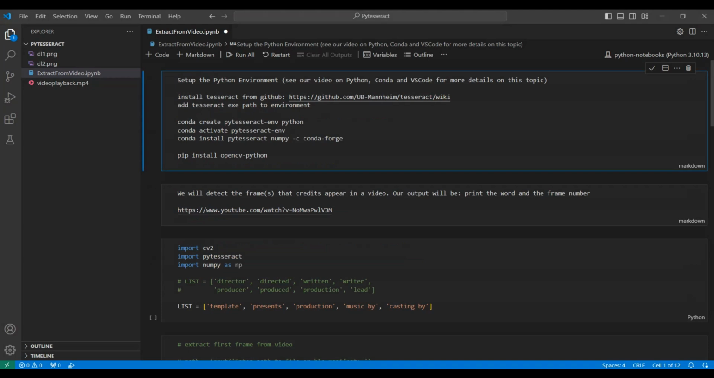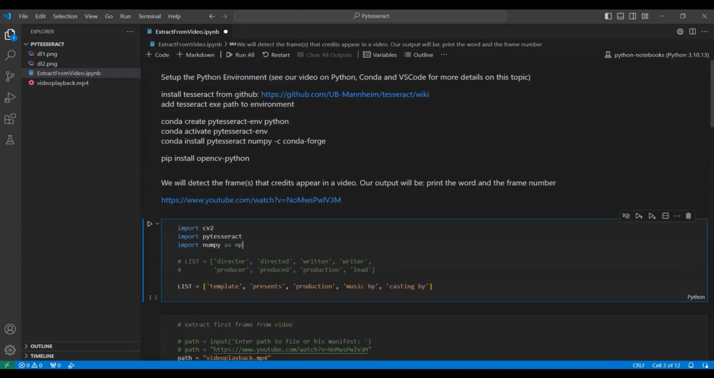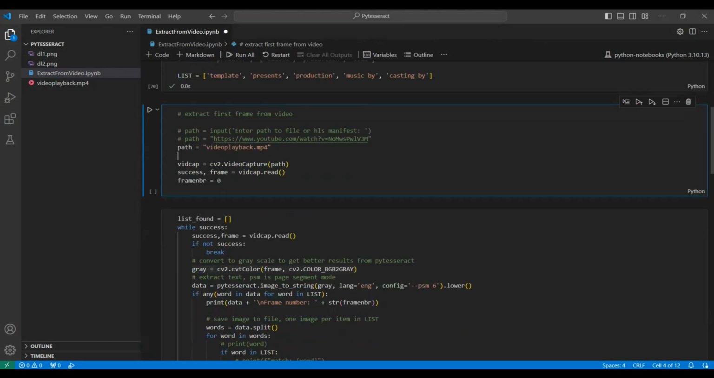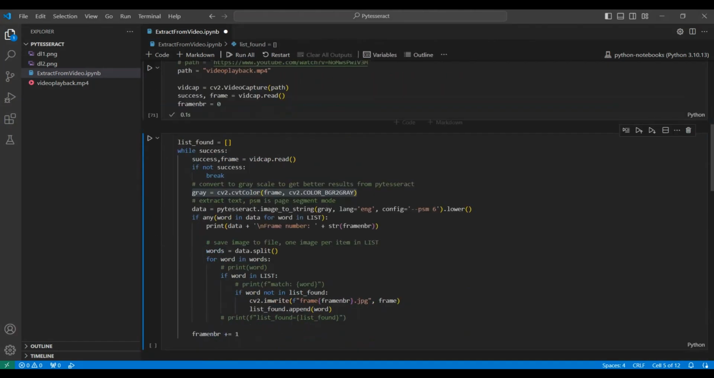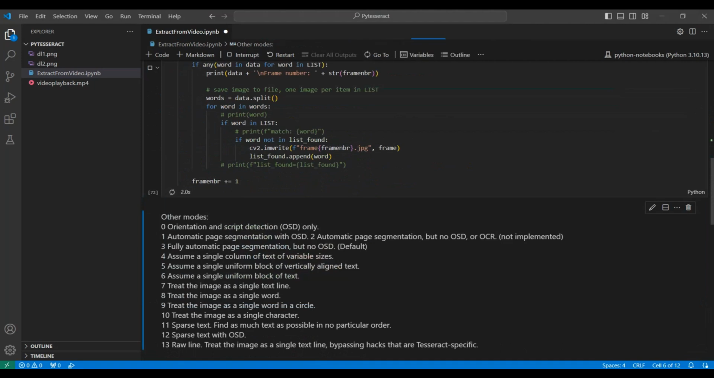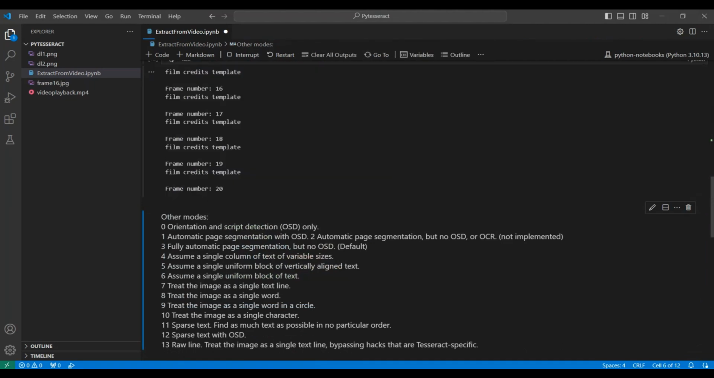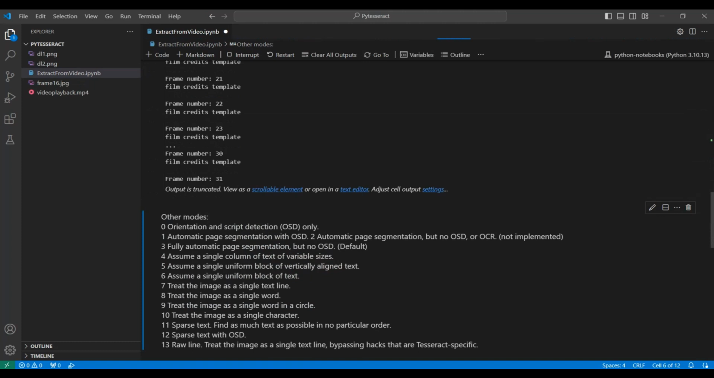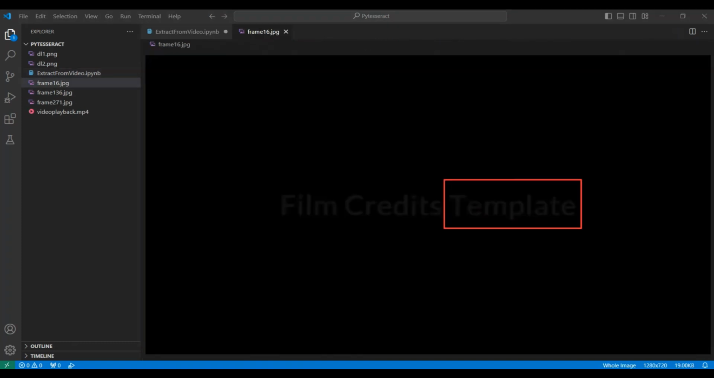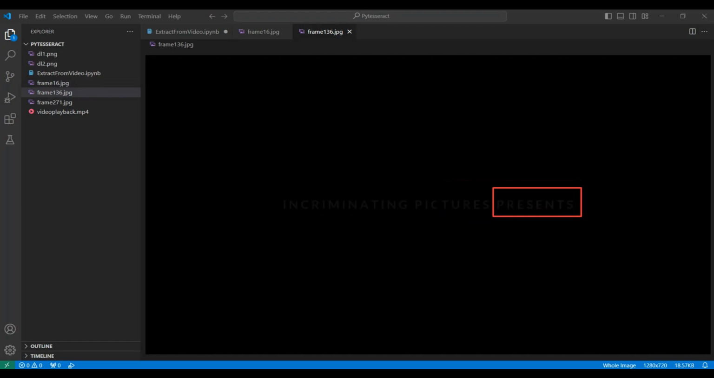Now, we will run the notebook, one cell at a time. We run the imports and create the list of credit items. We read the first frame of the video. Then we loop through each frame, looking for the matches between extracted text and our list. This will take a few minutes to run. It's finished. Let's look at the images for the frames with the text that match. Looks like good accuracy, and the credits are just beginning to fade into view.